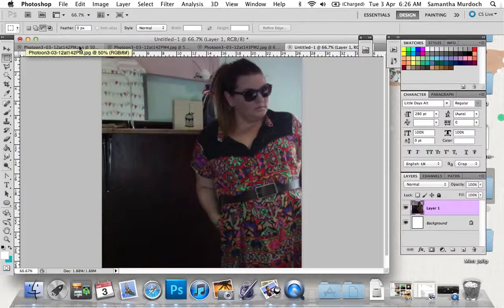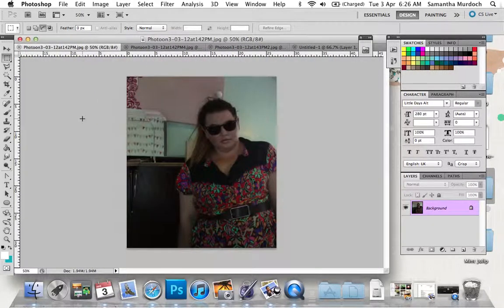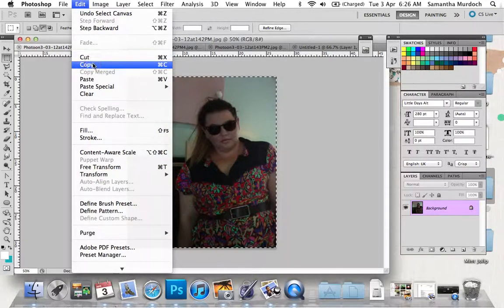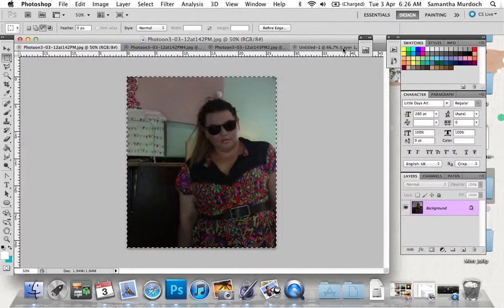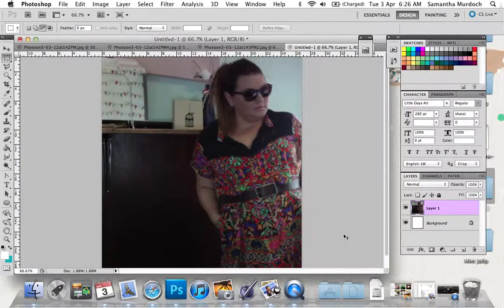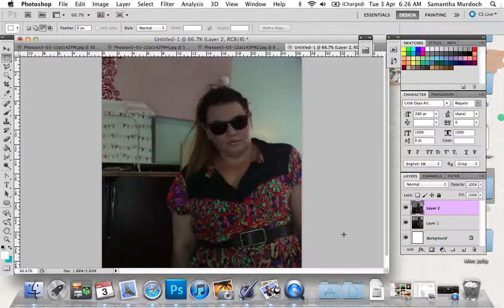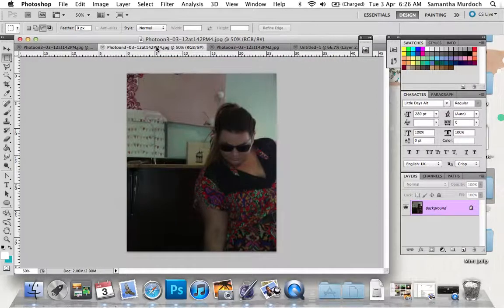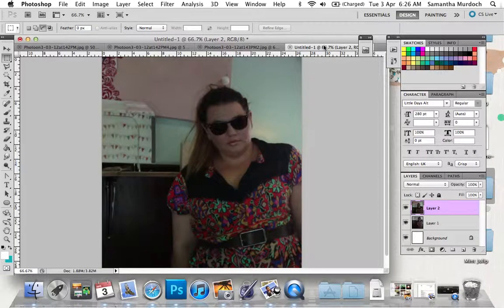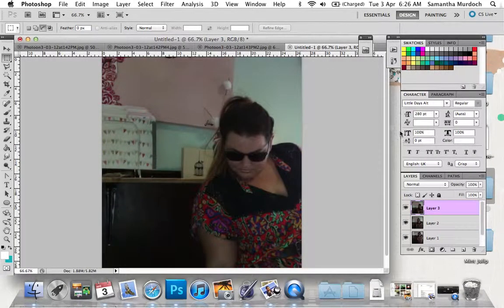So then we need to bring over these other photos. We do the same thing, Control A, Edit, Copy, over to our new Photoshop file, Control V. And the same thing again here. Alright, so now we've got 3 different photos on 3 different layers in Photoshop.